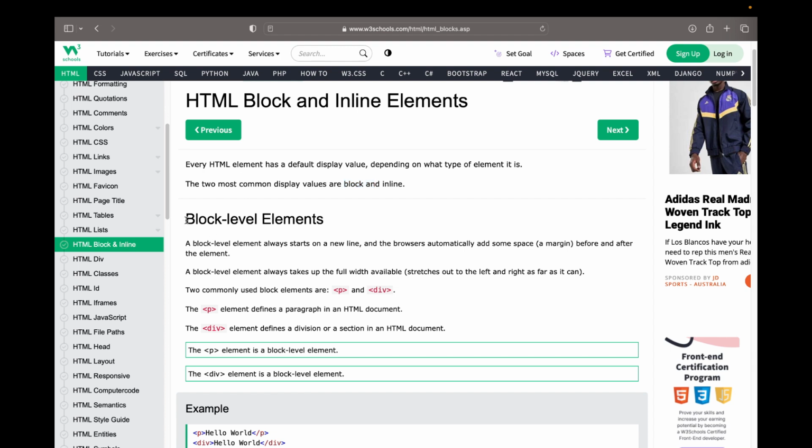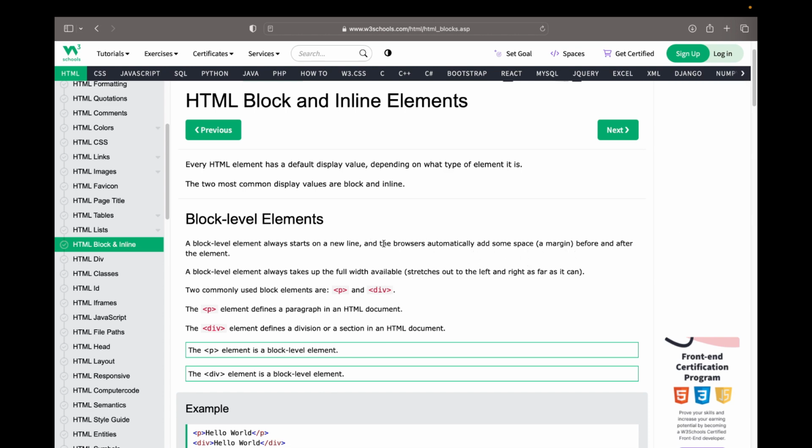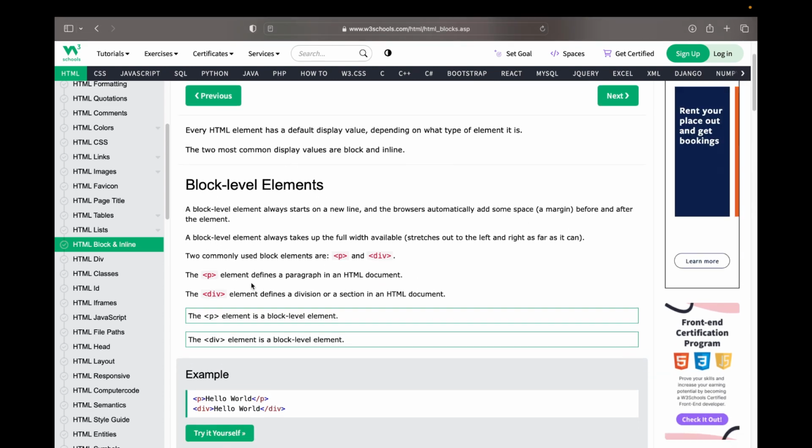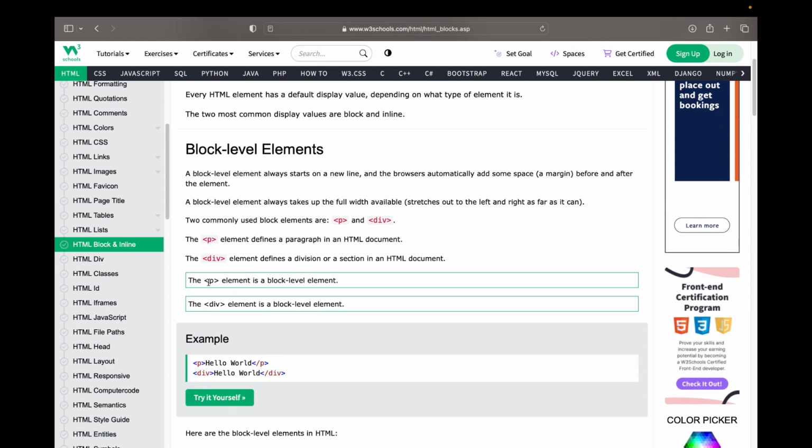Whenever we use block level elements, the basic property they have is that they always start on a new line. The browser automatically adds some space and a margin before and after that element. That's the key thing that we need to work with. For example, whenever you use a paragraph tag, it is considered a block tag because before and after each paragraph there's always a space.